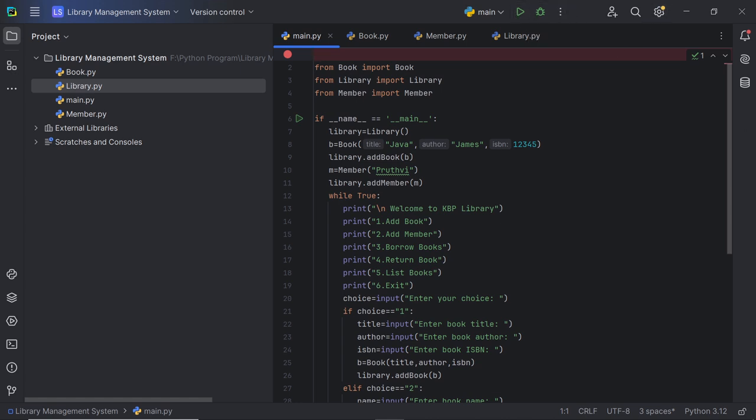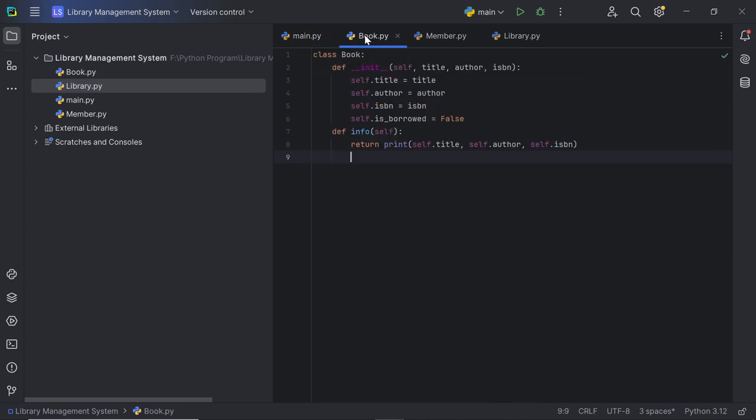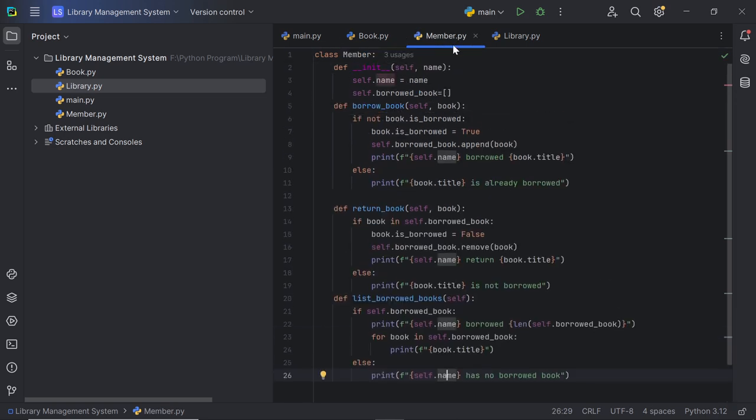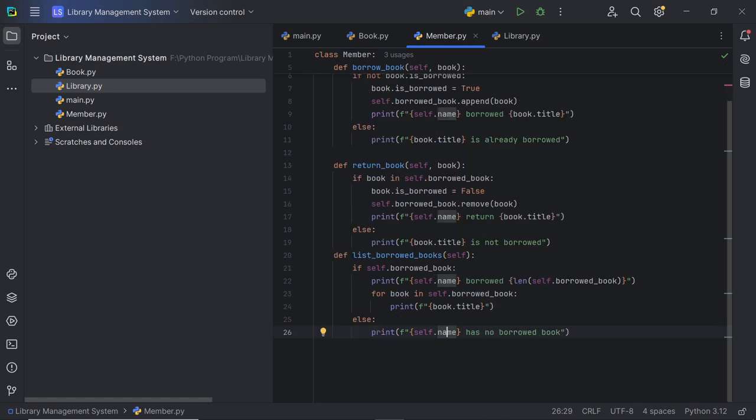So in the library management system, firstly we create the book class, and in the book class we create attributes: title, author, ISBN number, and its functionality is to give the information. The second class is for members, with name and borrow list as attributes, and functionality like borrow book, return book, and list of borrowed books.